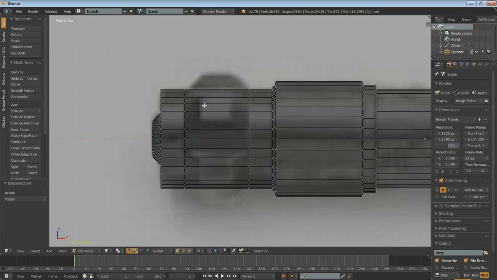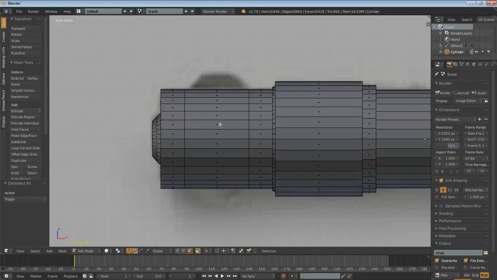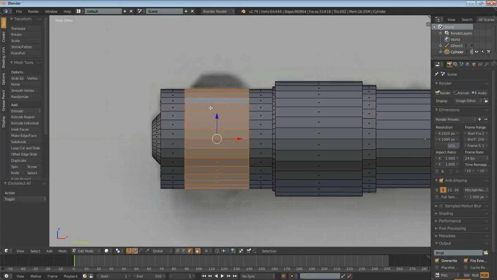Now we're going to start making these little knobs here. To do that, we can come over here to face select, go back into, I guess this would be solid view, hit the Alt key on the keyboard, and then select this loop of faces here.